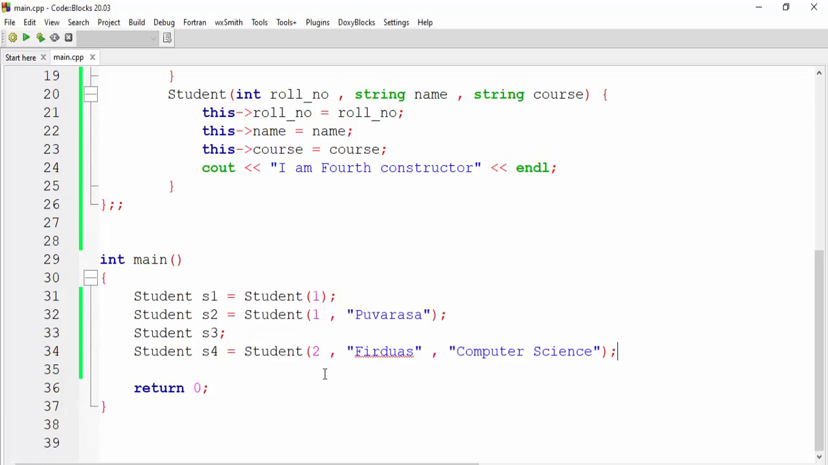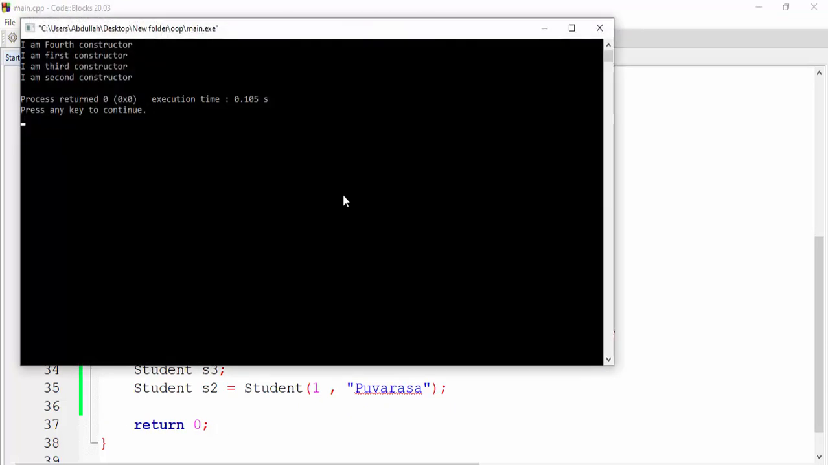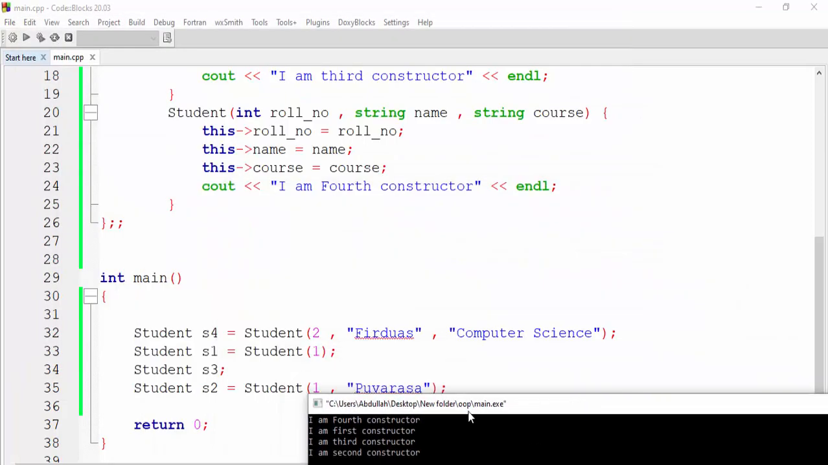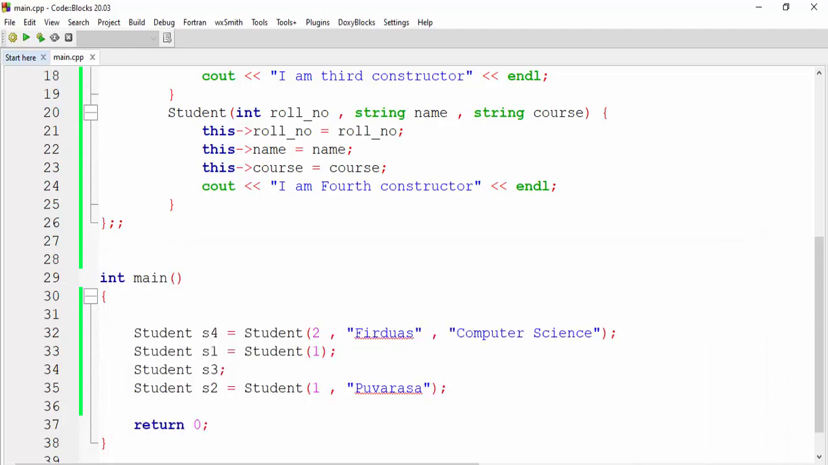Another thing is that the order doesn't matter. You can make them in any order, it doesn't matter. So maybe you have this confusion that maybe the order matters. Actually the order doesn't matter. So if I go and paste it right here, now we have a random order. Now whatever constructor you will call, it will print there. So here you are calling the 4th constructor, it is printing I am 4th constructor. It is first constructor, then 3rd, and then 2nd. That's how constructor overloading works in C++ programming.